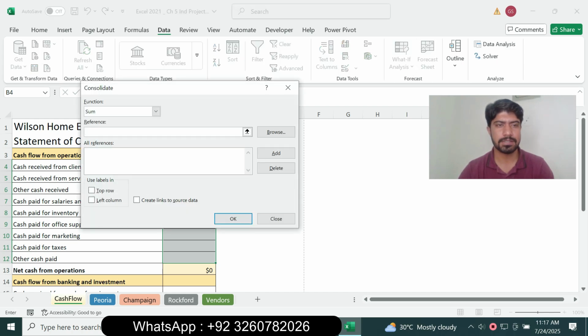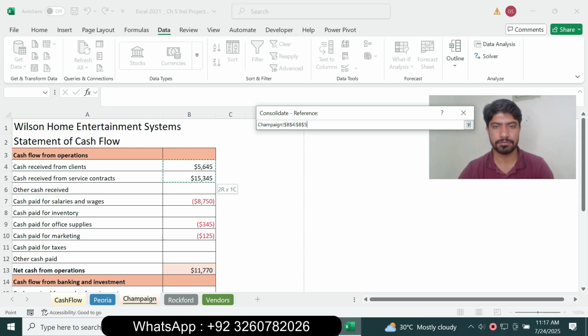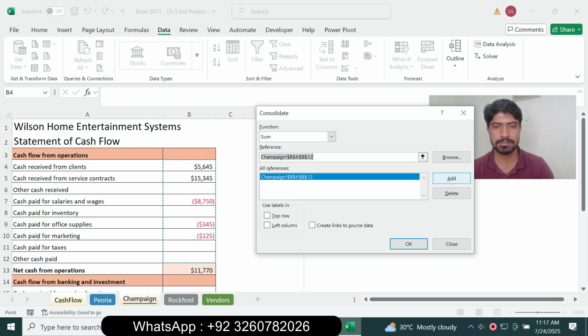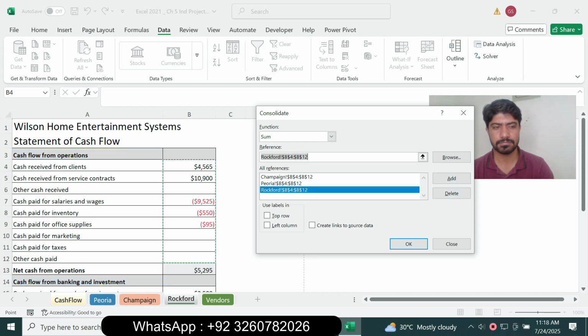So open Consolidate, and next go to the Rockford cell. Sorry, go to the Campaign worksheet and range B4 to B12, and click Add. Next go to the Bureau, click Add, and last go to the Rockford worksheet, click Add, and click OK.